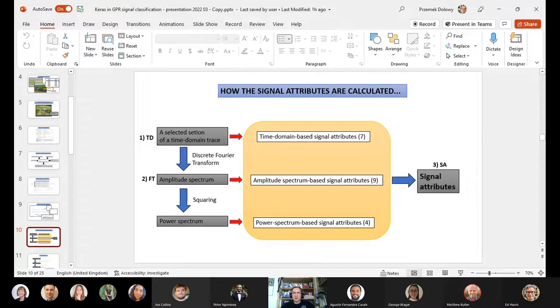Seven signal attributes are calculated from a time domain trace, 9 are calculated from the amplitude spectrum, and 4 additional ones are calculated from the power spectrum, and please don't ask me why, but it seems to work. It seems to work.